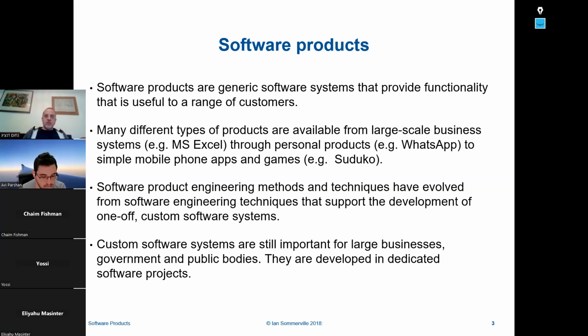Software product engineering methods and techniques have evolved from software engineering techniques. In other words, software engineering is the general concept, but software product engineering is really a subcategory of that, which supports the development of one. In other words, general software engineering is intended for development of custom-made software for dedicated projects and dedicated customers.